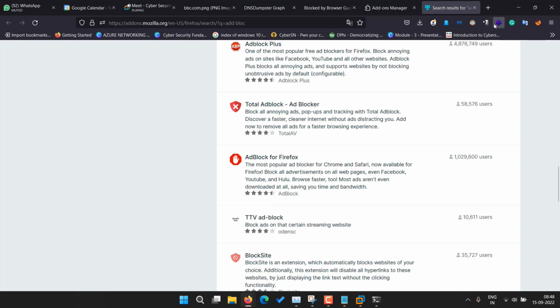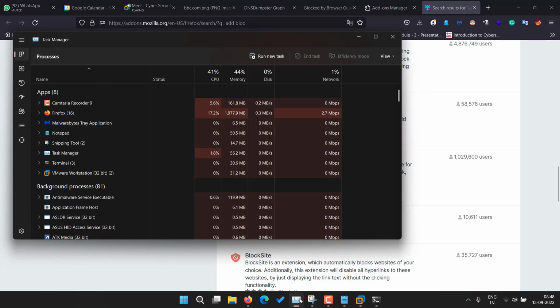because the more extensions we are using, the more CPU utilization is also going on. So if I showcase in my Task Manager, there you can see this much resource is used by only the Firefox browser, and you can see memory utilization up to 2 GB is going on. Of course, some online video is also being captured.